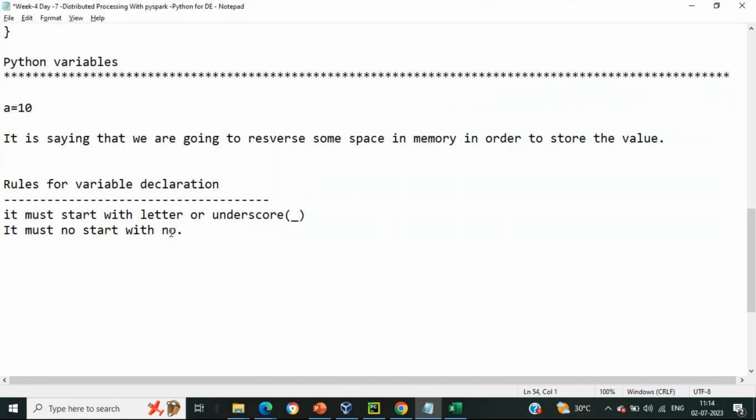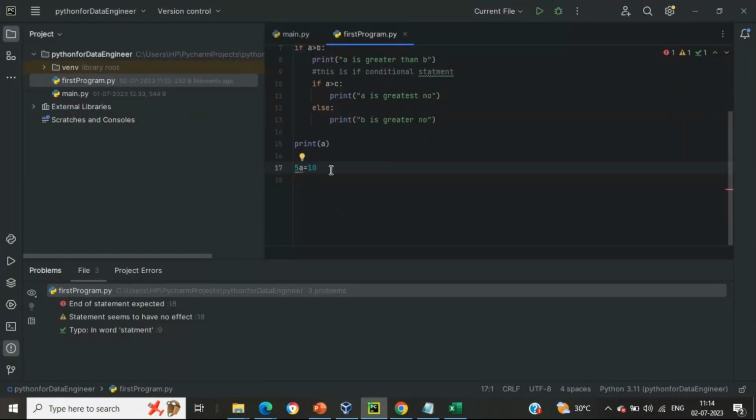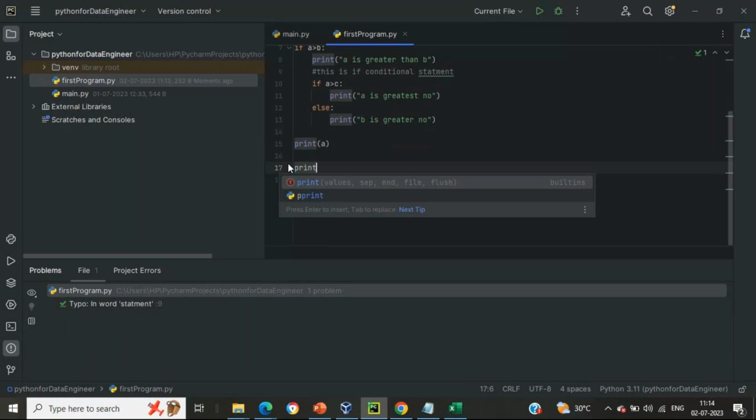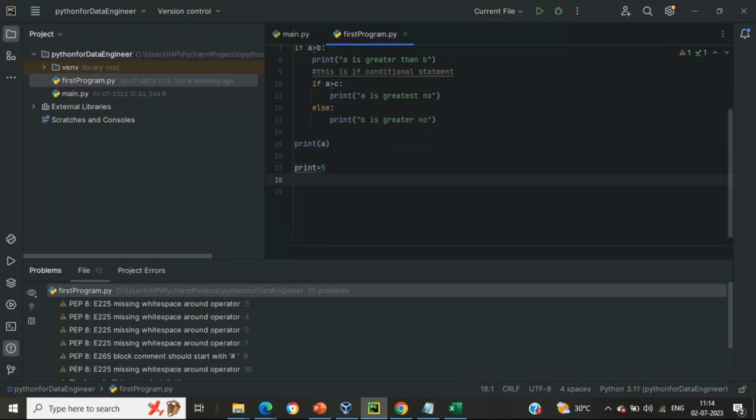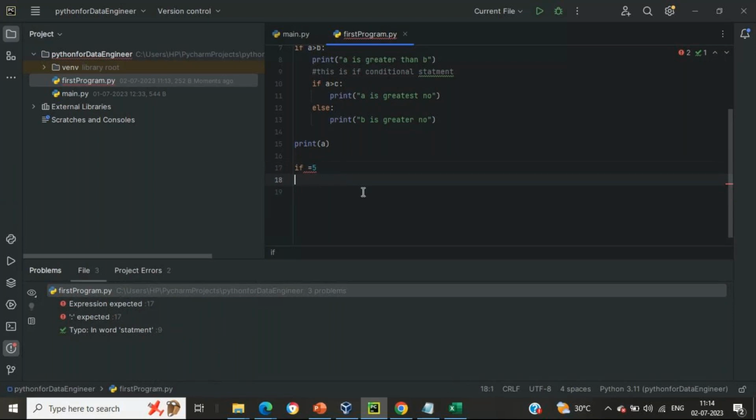Rule number three is saying that you must not use special keywords. In Python we have certain special keywords or functions, like print. So print is nothing but a special keyword. Else, if, these are nothing but special keywords. And if we declare a variable with these names, then it is going to throw errors. Like print equal to 5. So print we can't declare as a variable. And say if equal to 5, then also it will throw an error because these are special keywords and we can't define these special keywords as a variable.